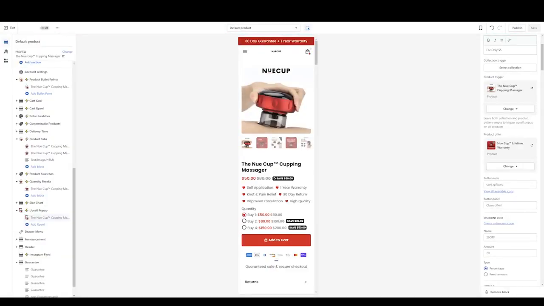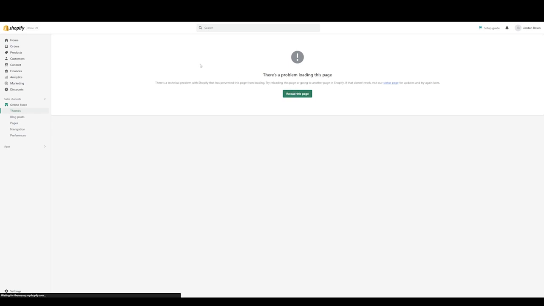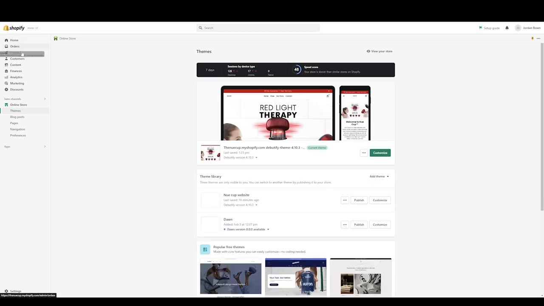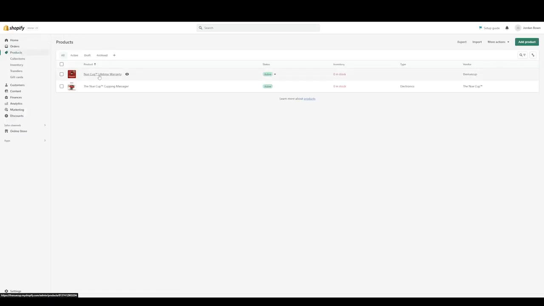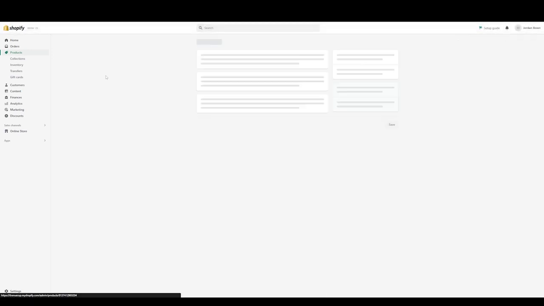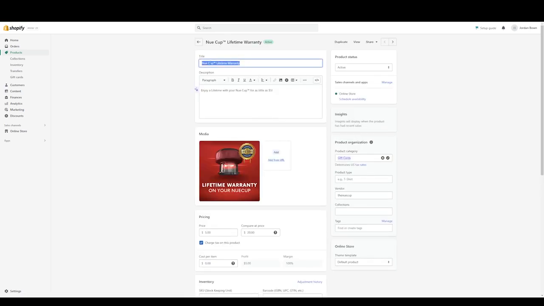So I'm going to open up a new tab, go back to the home page. Then for our product offer part, we're going to need to add in a new product, right? So we're going to need to go make a lifetime warranty product. And it's super simple. You just go to exit, hit products, and make a little lifetime warranty. So you'll hit new product, add it in, and your description and images are very basic. So I'll discard this, go into this one. You just need to make the name of it, add in a little description, enjoy a lifetime with your new cup for as little as $5, right?